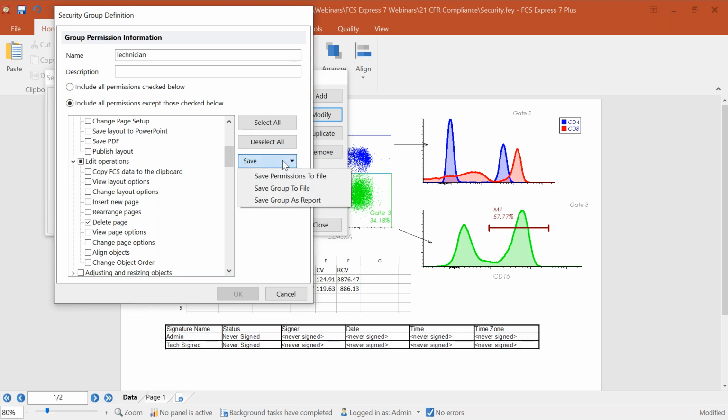If you're working with a complex set of permissions, you can save these permissions to a file. You can save the group to a file. You can load these back in and you can kind of edit them. So if you have different iterations of what type of permissions you need, folks find that a useful way to kind of build up those permission groups.